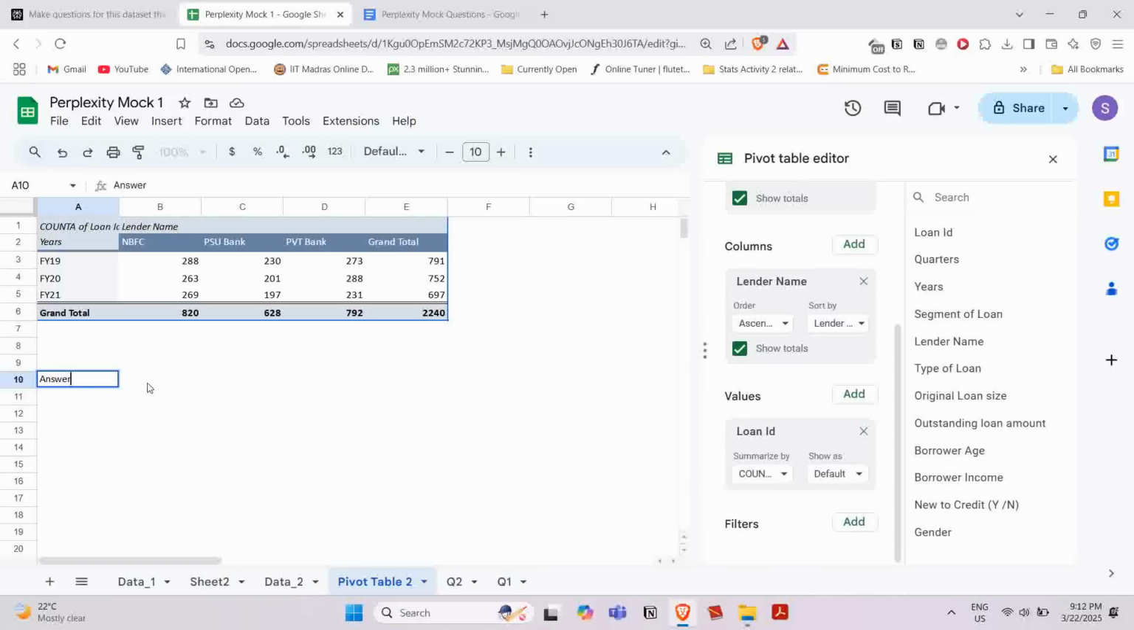So the answer is gonna be, okay, my computer is really just freezing right now. It's getting really hot. I don't know what to do about it. So this is just gonna be 263, because in FY20 NBFC issued 263 loans. Yeah. So now we're gonna rename it to question 3.